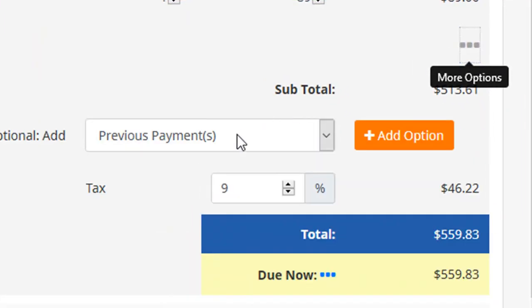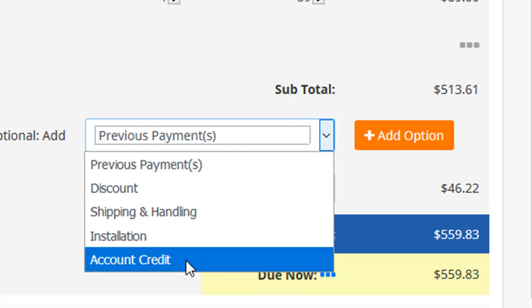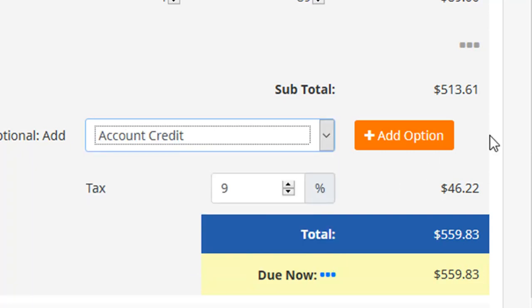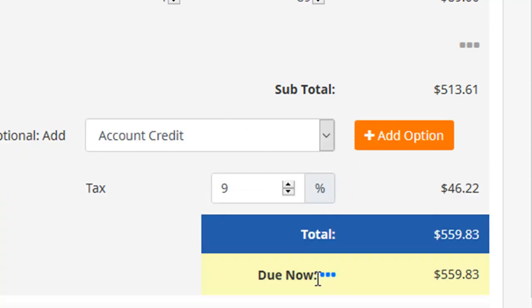Now, down here on the right side, we've got more options. This is where we can handle sort of less common but more advanced items, like account credit. Let's say you owed them a partial refund from something before, or let's say they had previously given you $200 on site, or who knows what, right? If you wanted to add an account credit, you just click Add Option. So the subtotal here shows $513.61. We have an account credit of $500, so the person still owes $13.61. In this case, I don't want this, so I'm just going to pull that back out.